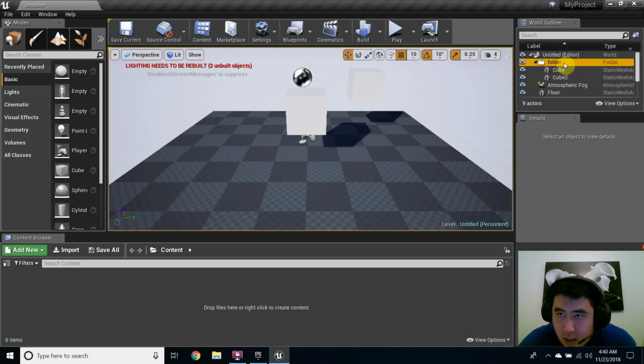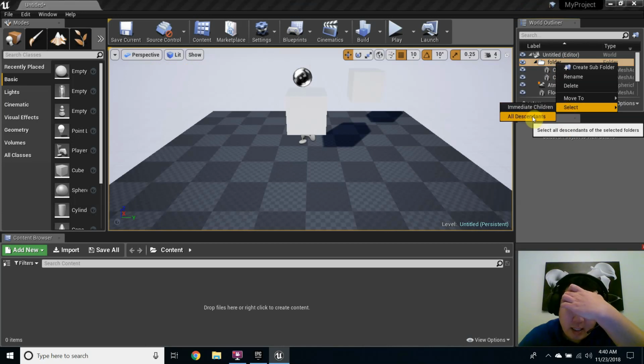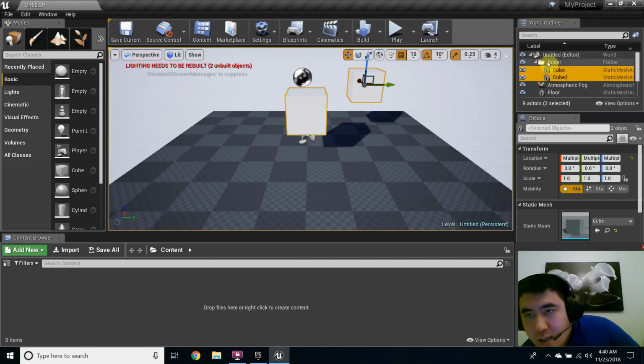And to select all objects down here, you can use the folder's select all descendants, which means select all objects inside a folder. That's how you organize your own game. If your world map game is too big, you can just make more folders and rename your folders according to what they're supposed to contain, to organize your game or game objects.